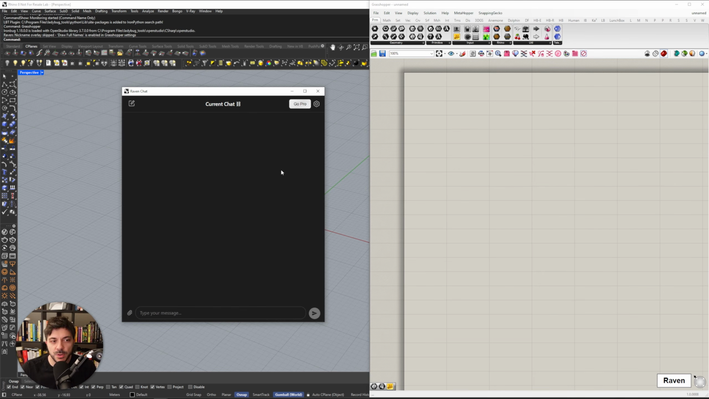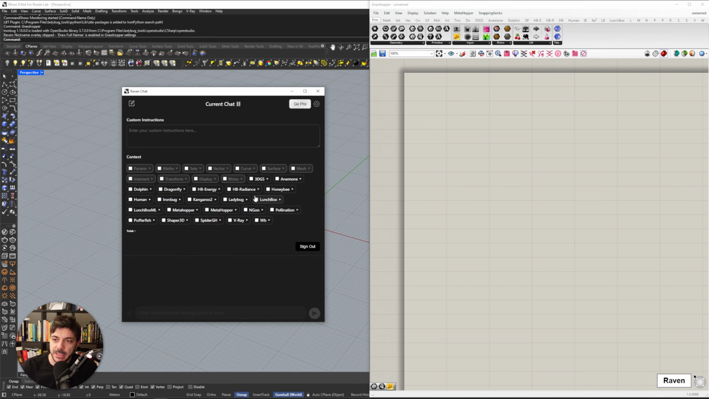Okay, so once you open Raven, you'll notice that there is this button here that you can click on. And this shows you all of the plugins that you have inside of your installation in Grasshopper. So Raven will automatically recognize these plugins, which means that if you want to use some of the components from those plugins, you can simply click and it will populate this context. So the more plugins you have, the more context you'll fill out. So you need to be careful not to fill out too much context, because that can slow down the results.